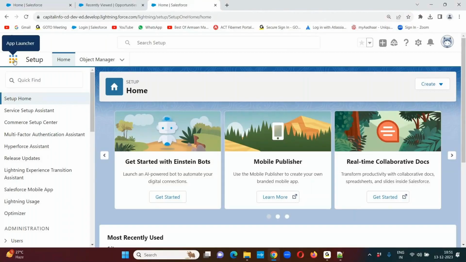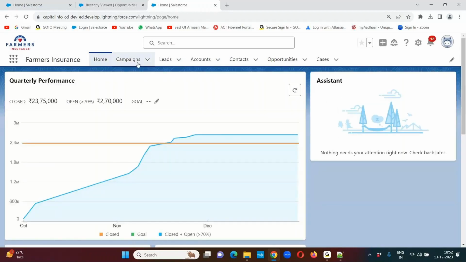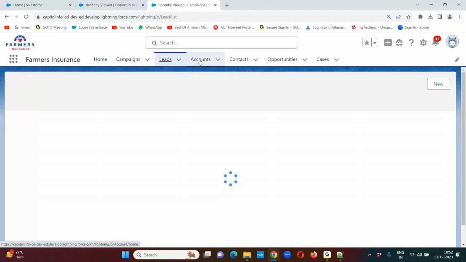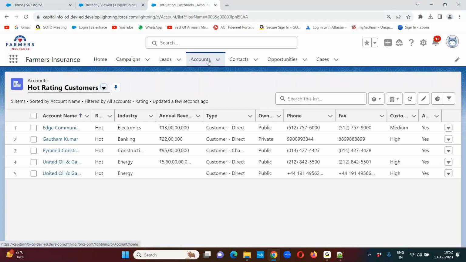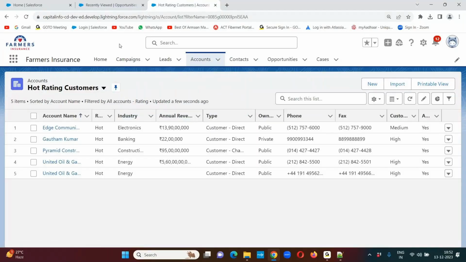Select this application, Farmers Insurance. Now we can see this application logo and the color, whatever we have selected, everything will be applied automatically by default over here. Clear? This is how we can use App Manager in order to manage applications. We can see the applications, we can create custom applications, we can customize the standard applications, we can upgrade classic applications into Lightning Experience. Okay, understood the concept now?